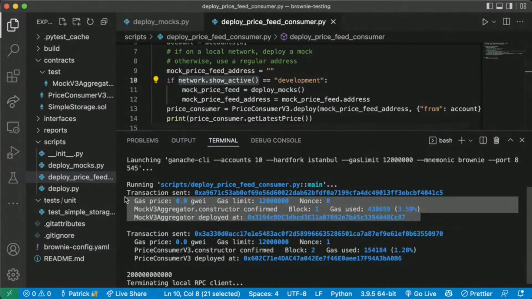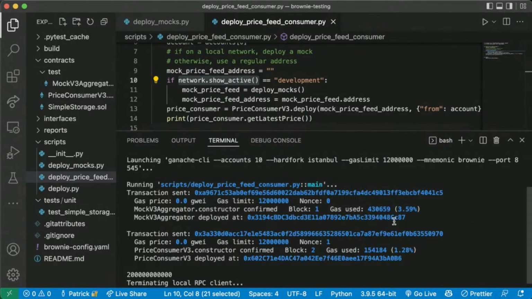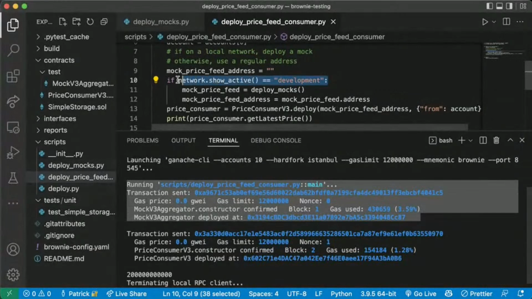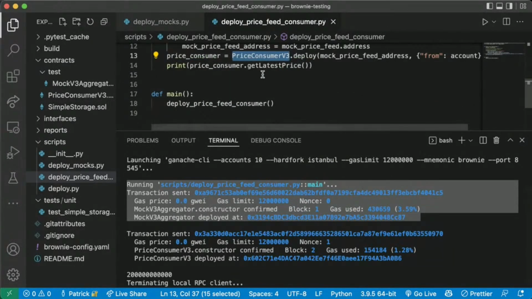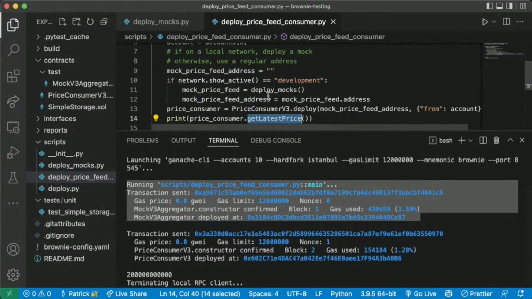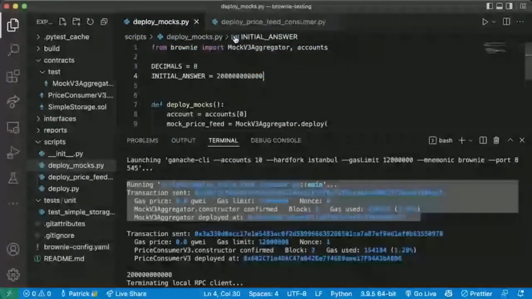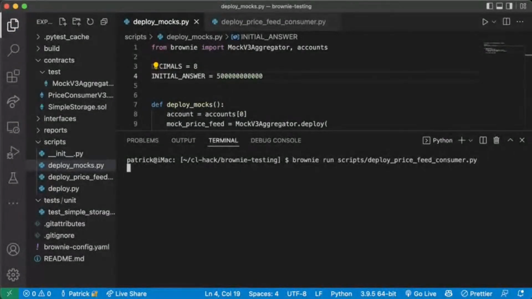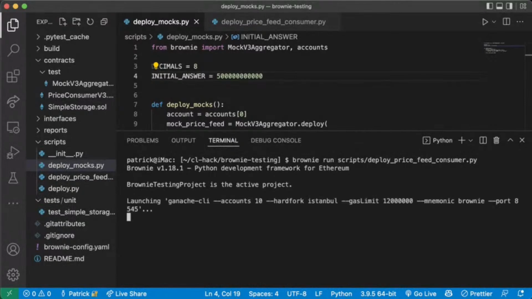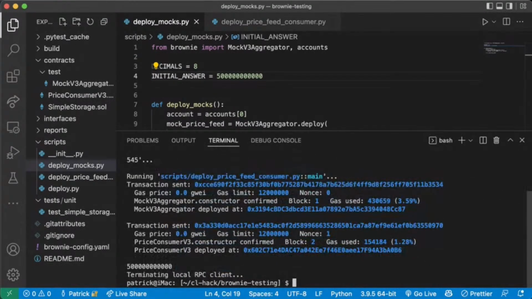So we deploy. You can see here it deploys the mock v3 aggregator, right? Because it sees that we're on a development chain, it deploys the mock aggregator. We grab that address, and then we deploy our price consumer, which uses that address, and then we call get latest price, which calls our mock. Now, if we go back to deploy mocks, we updated this to 5,000. We ran this again. What do you expect we'll see? Well, we'll see the 5,000 instead.